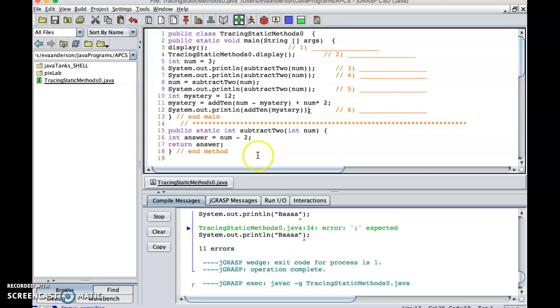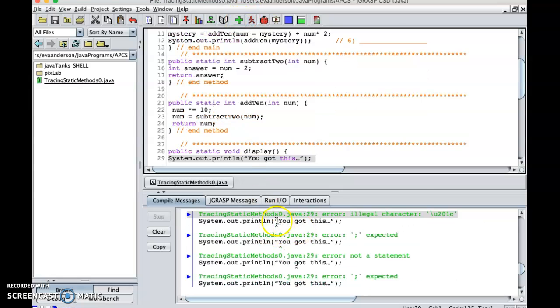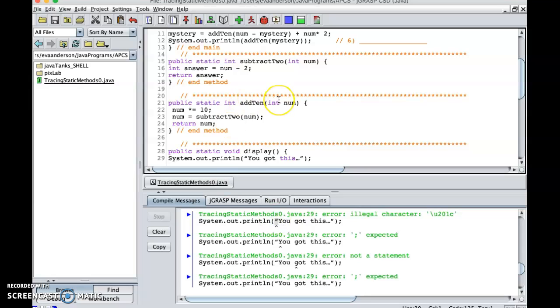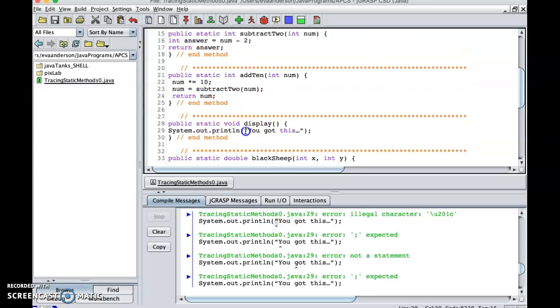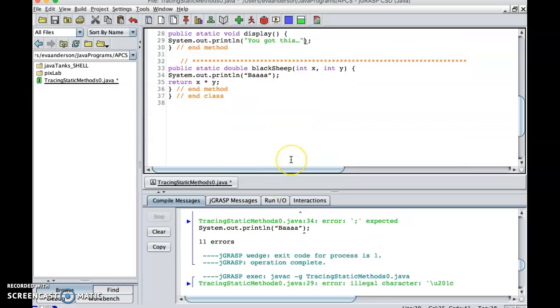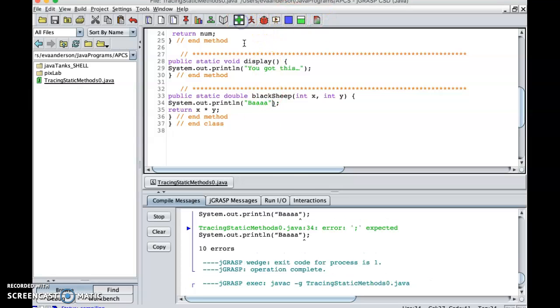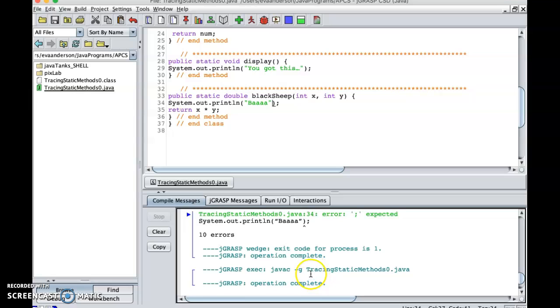Let's see if I can compile it now. And now it's pointing at these quotes. You can see the pointer right here. Illegal character. So for some reason some of these quotes get copied incorrectly. So I'm going to retype it so Java can recognize it. Now I can see that I'm getting a string literal, so this one should also be green. So I'm going to retype those two quotes, hit compile again. I've got a clean compile.